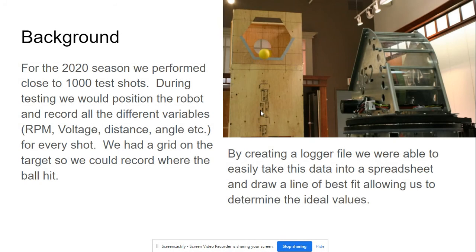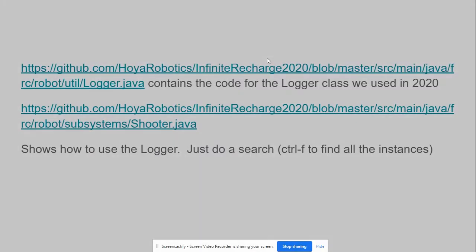So this is our robot from 2020, Excalibur, and for this season, we performed 1,000 test shots. This is our setup in the Huntsville Place Mall, and we would set up the robot, we would shoot, and we would record all kinds of data. And basically, you can see this shot is going low, so we've drawn a grid so we could easily record where it actually landed, and we would have a log file where we would track all of this information, and that allowed us to determine, we could pull it into Excel, graph it, and we were able to figure out what formula would work for different distances to be able to calculate it.